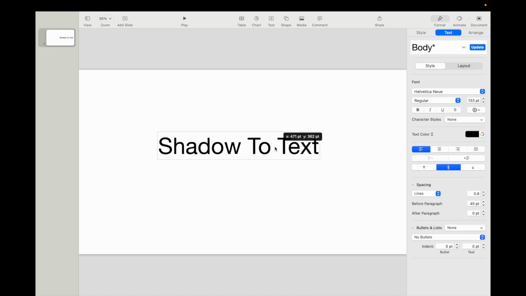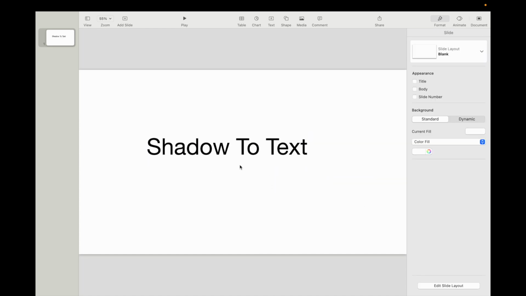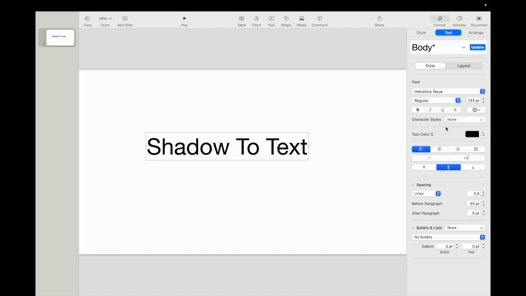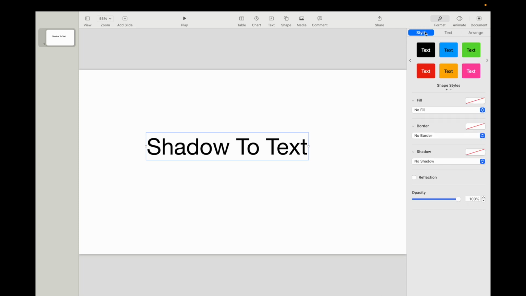Now, if you want to add some shadow to text, it's pretty straightforward. Press on the text right here. I want you to go to the top left to where it says style and press on that. Now, where it says shadow right here, if you were to go ahead and just drop down shadow right here and add drop shadow, for instance, you can actually go ahead and add whatever you want.